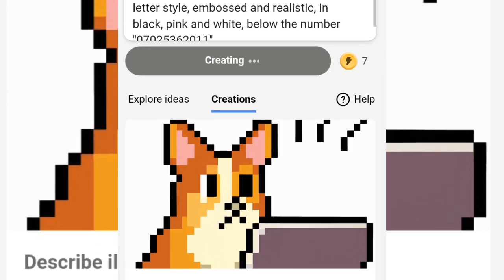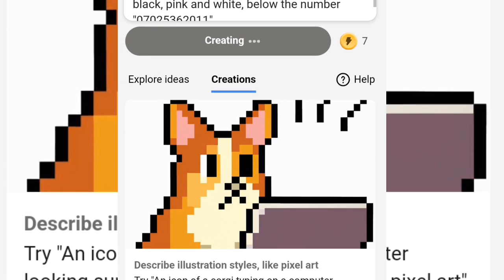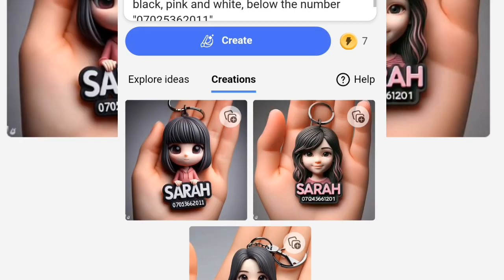So right, it is creating our images right away. You can give it a few minutes so that it will be done creating. So you can create as many as you want. If you don't like what you are having, you can create as many as you want.